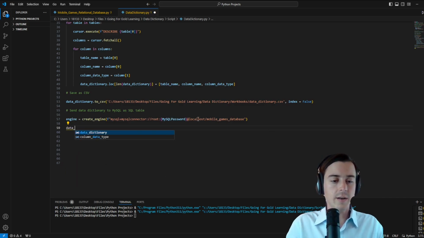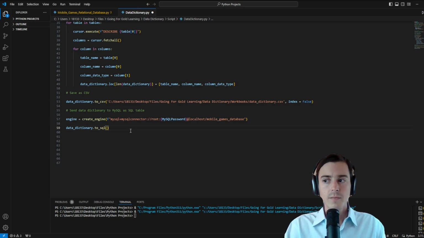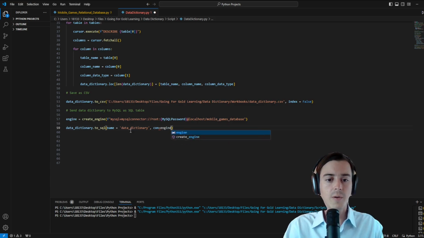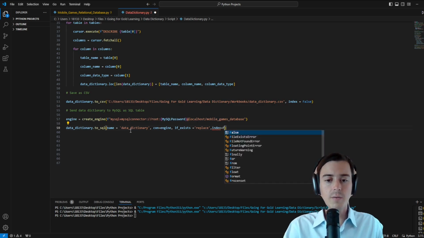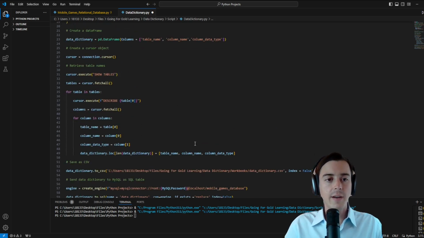Let's see, data dictionary, Pandas data frame to SQL. And the name of the SQL table is just going to be called something really self-evident. So just call the SQL table data dictionary. The connection is going to be this engine variable. If that SQL table already exists, just replace it. And then the index is equal to false. Okay, cool. So we are done.